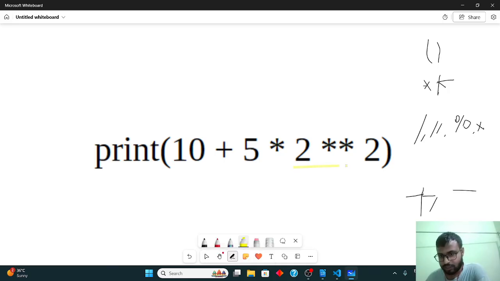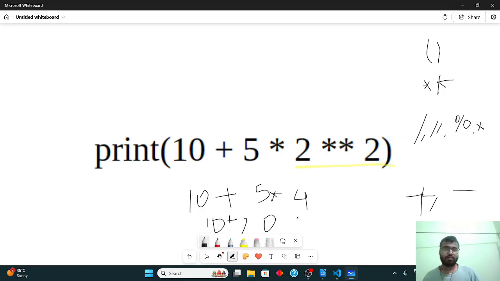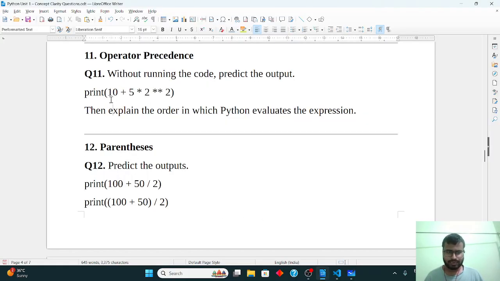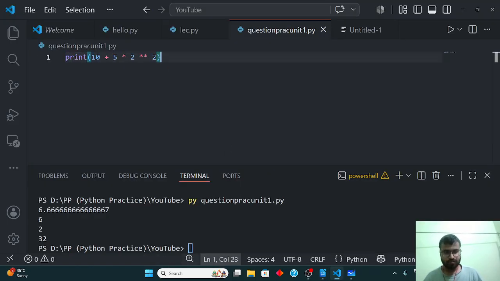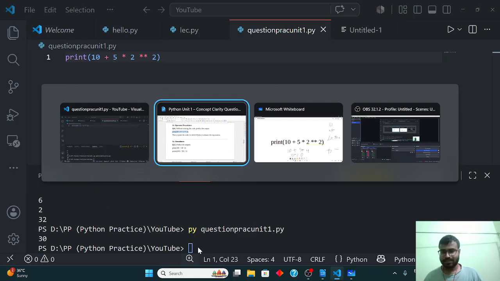First of all, this part will be evaluated. So it will be 10 plus 5 multiplication 4. Then this part will be evaluated, 5 times 4, it will be 20. Then we will get 10 plus 20, the result will be 30. We have already dry run this. So dry run has been done. Let's go to VS Code and see the output. Yes, the answer is 30.